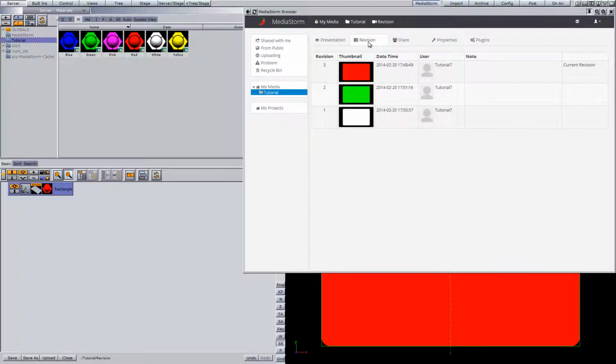The revision list has now 3 entries. I see the revision number, the thumbnail of the asset, date and time of the upload, and the user who created the revision. In this field you can add notes to describe the revision. The toolbar allows to open the property editors of this revision and to restore or delete the revision.